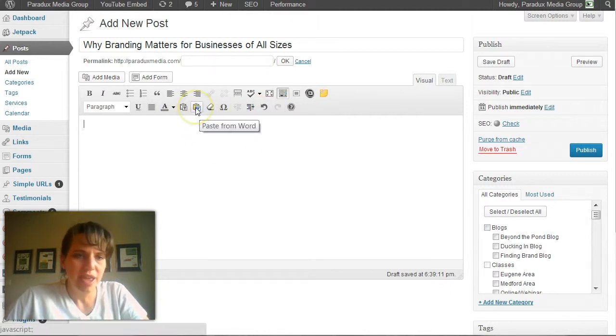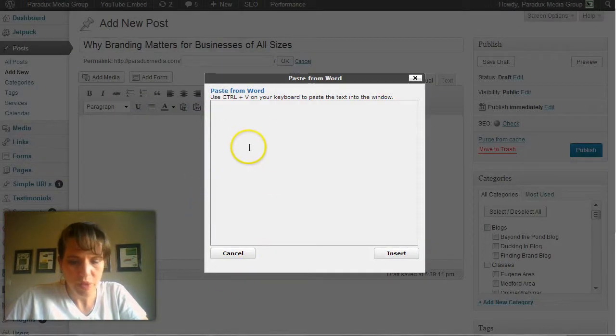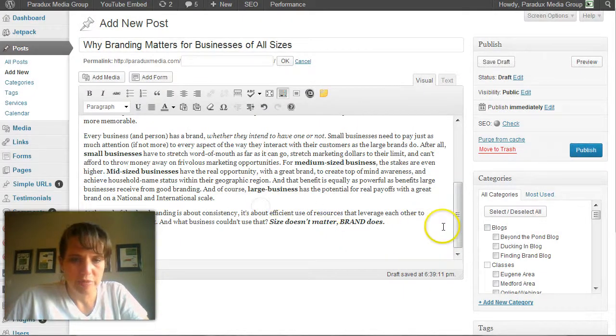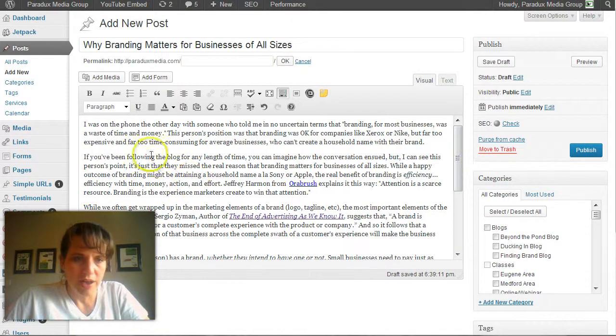I'm going to click this Paste from Word button. That's the clipboard with the W on it. When I click it, it pops up this nice little pop-up box here. It says use Control-V on your keyboard to paste the text into the window. So I'm just going to do what it says, press Control-V, press Insert, and boom, my text moves over into this box exactly the way that I had it written in Microsoft Word.